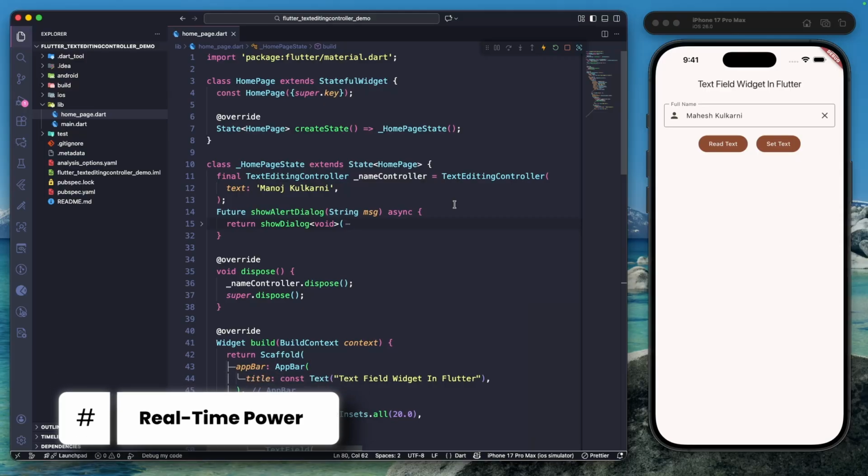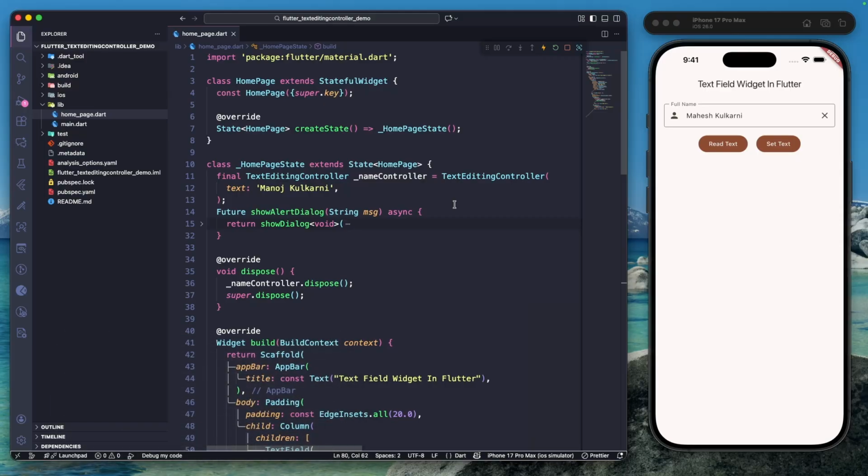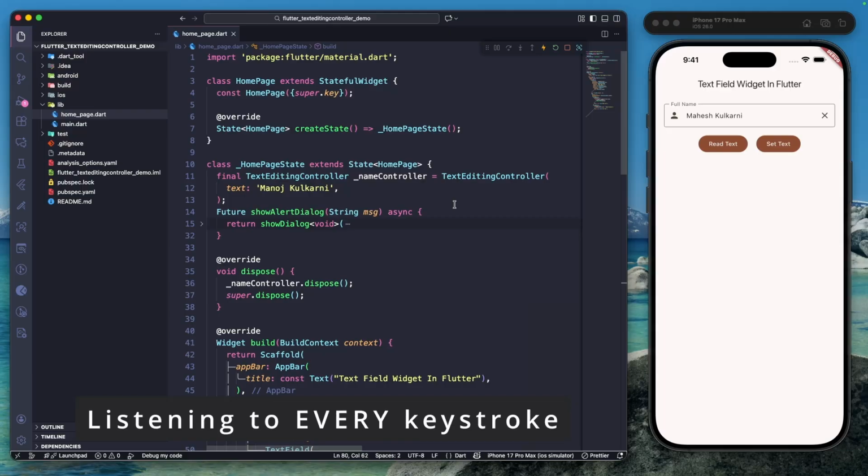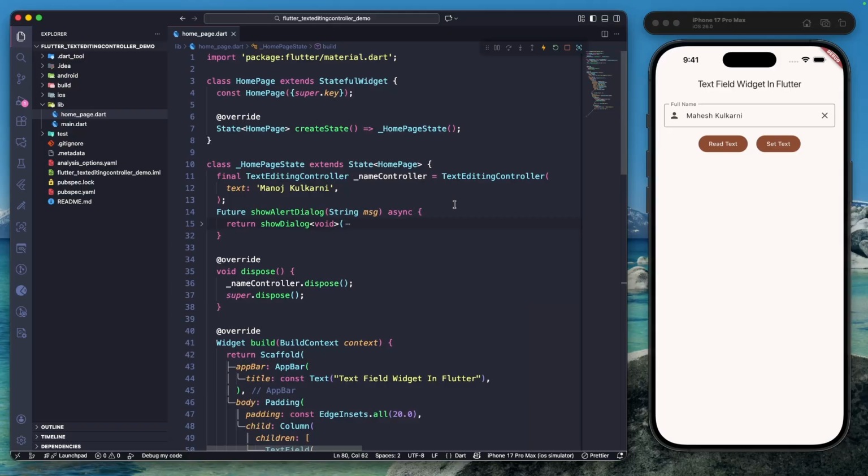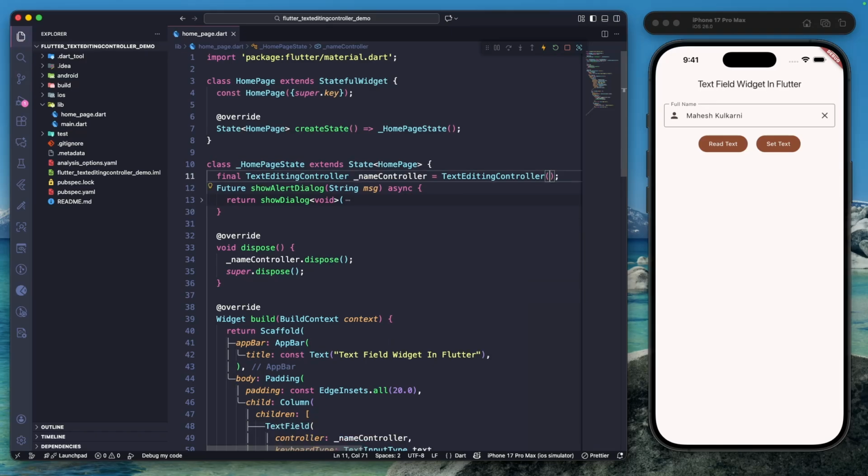Now we are getting to the really powerful step. Controllers don't just let you read the text, they can even notify you every time the text changes, every single keystroke. Why is this powerful? Let me show you with a practical example, a character counter. First, let's remove the pre-filled text and create a variable which will hold the character count, and let's call it count and set its default value to 0.